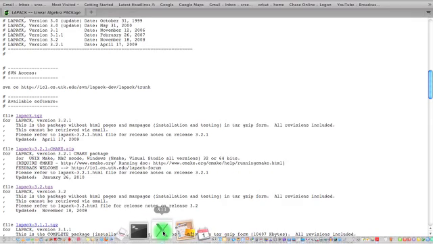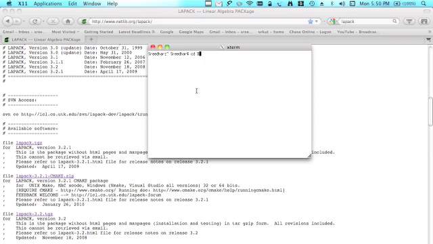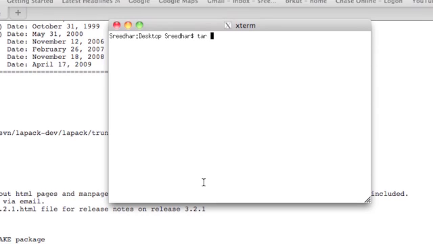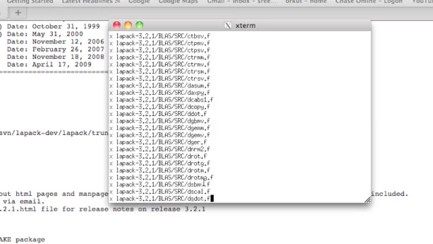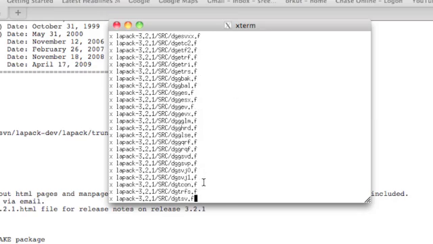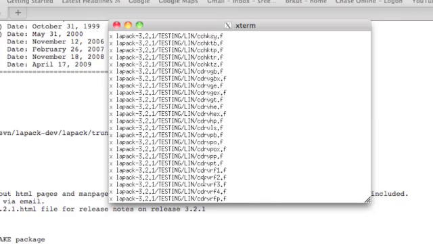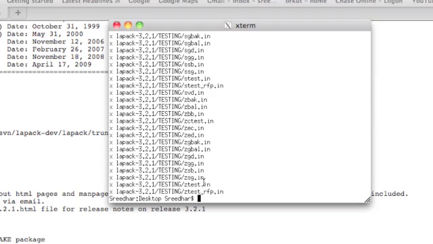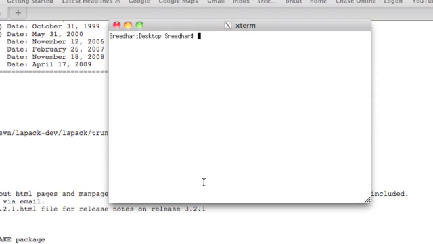Open the terminal. Let's go to the desktop. cd Desktop. Extract the file using the command tar -xzvf and Lapack. Okay, do that. You can see that it's going on. Okay, let's do the clear, and now do the list.